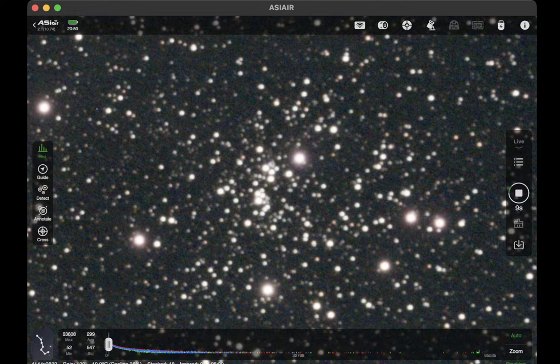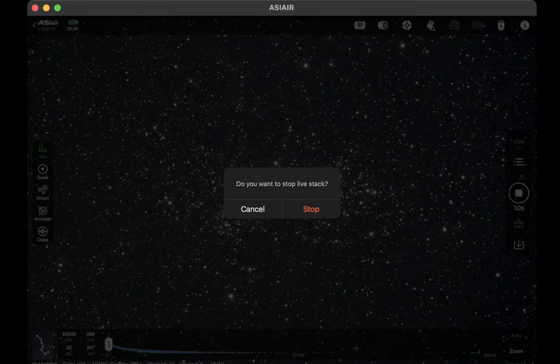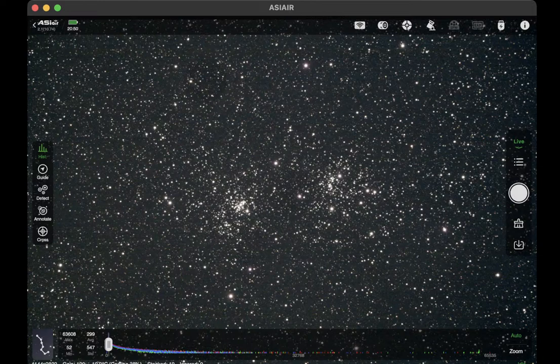So yeah, cool object. Really nice. I like it. Good suggestion. I think I'm going to stop there, and we're going to save that. That's our double cluster for the night. Thank you, DIY NASA. Yeah, pretty cool.